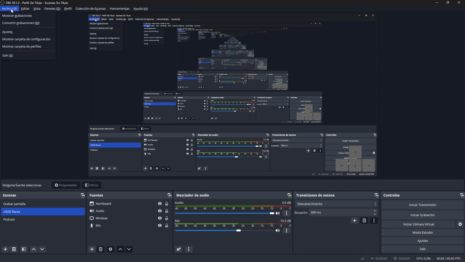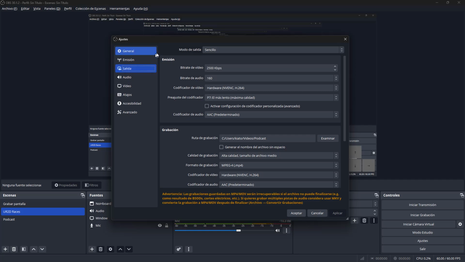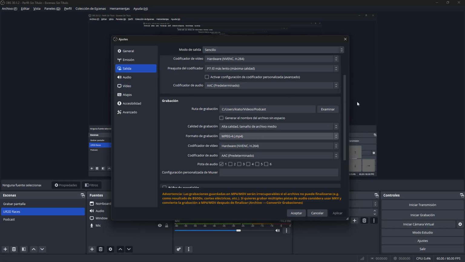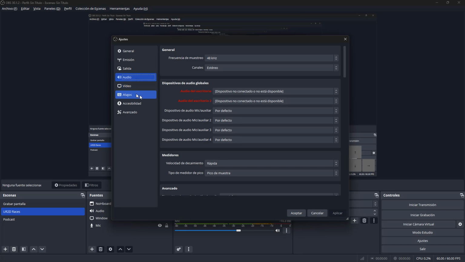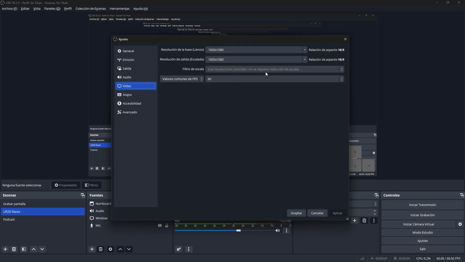If you go to data and then go to settings, to have a proper emission, you go to here, exit, and you can select the codifier, the quality in whichever file you want it, where you want it here, and the audio if you want to connect any other device, and the most important, the quality. Then you have the aspect you want to record, and the FPS. I really recommend to have a 60 FPS.